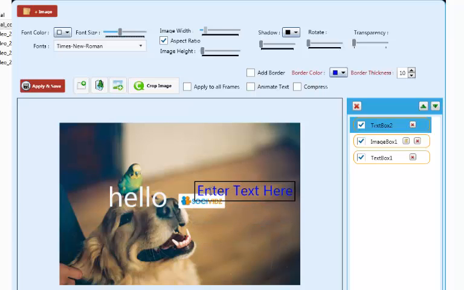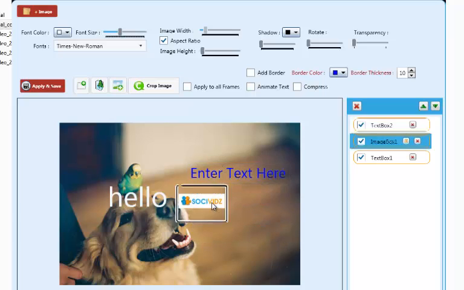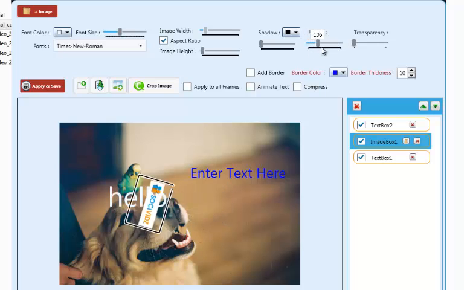And this is how you can put images on top of each other, or you can put text on top of images as well. And of course, you can rotate everything. Everything does rotate on here as well. If you wanted to add some transparency, you can add transparency to them as well.